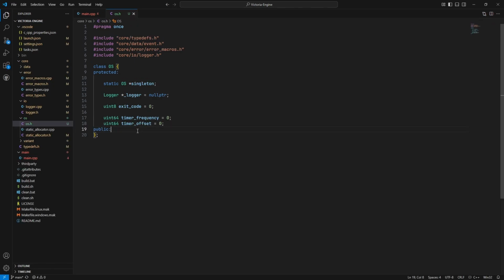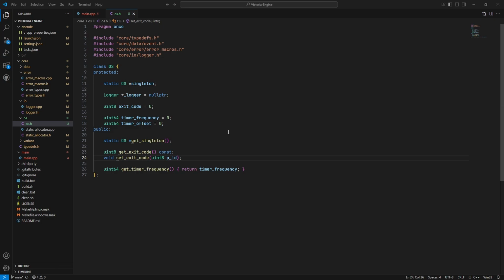So now that we're done with all of our private variables, we're now going to move on to our functions. And of course, the first one is going to be a static pointer to our OS, because we always want to get the singleton that we're using here. The next function is going to be getting the exit code, and that's just a simple getter and setter function, as shown here. And of course, we will want to get our timer frequency as well, because we'll want to query that every now and then for application. And these are all of the non-virtual functions that the OS class will have.